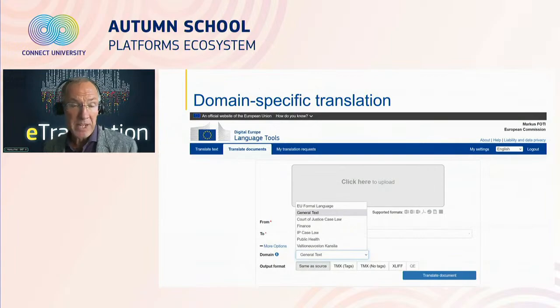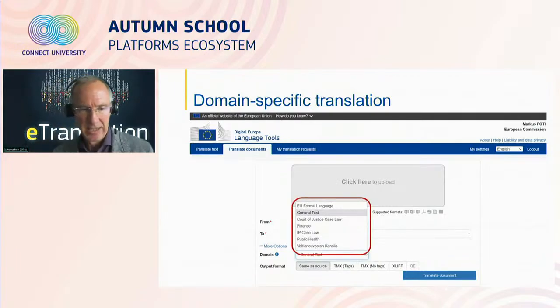It was very important because of DG Connect's goal to make what had started as MTIDC something more useful for Europe as a whole. And that meant that we had to move away from this sort of formal type of speech that we always have to what we call general text. So we have a number of domains.